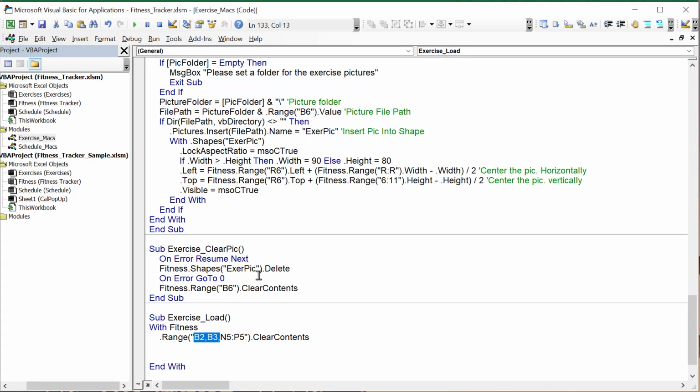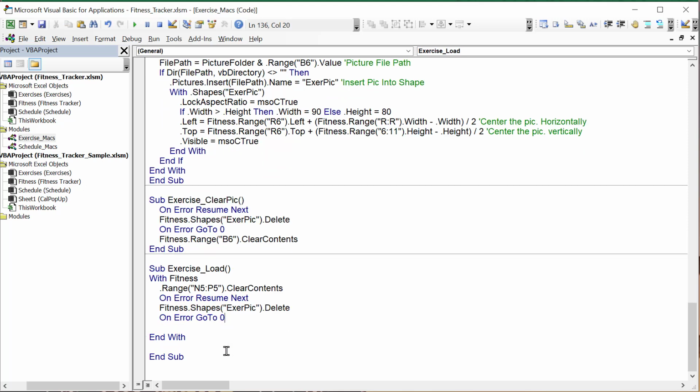Now we can clear out more, but that's sufficient. The name is sufficient. Everything else will update automatically. Considering that, I also want to delete any of the picture, this finished picture, any previous picture. So we're going to paste that in here too. Again, we don't need the sheet in this case because we've already called it out with the With statement.